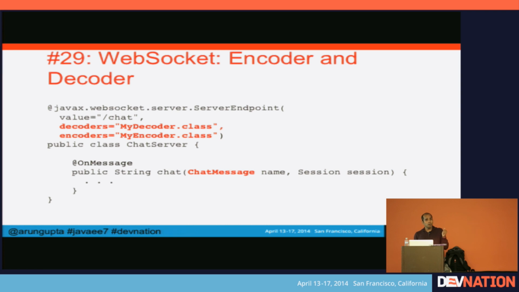Now, I said a WebSocket endpoint can handle text and binary data. You may not want to deal with the raw text and raw binary data all the time. You may want to convert your text, for example, to JSON objects, or text to POJO objects, or binary to, say, image objects, or some other objects which are more specific to your domain. So for that purpose, there is a decoder and an encoder pattern. Again, very standard design pattern, but it simplifies your code here. So instead of receiving a string over here, I'm receiving a chat message. And in the server endpoint annotation, I'm specifying what my decoders and encoders are.